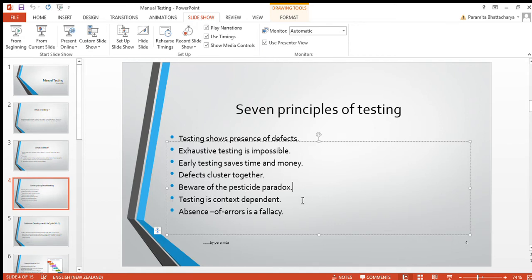Then, testing is context dependent. Of course, testing is context dependent. You have to see in which context you are doing the test, and according to that, you have to design the test cases. Like in banking software, you will do some different types of test cases, and in medical software, you will do some different types of test cases. So, of course, testing is always context dependent.